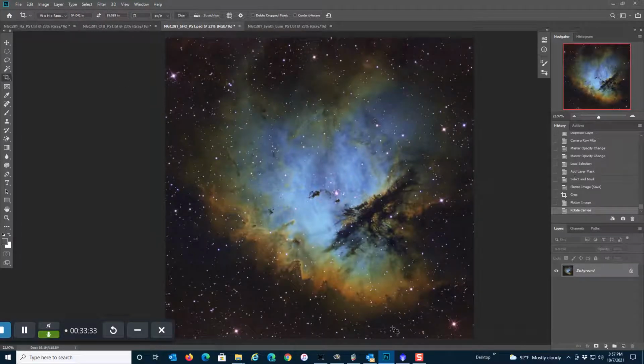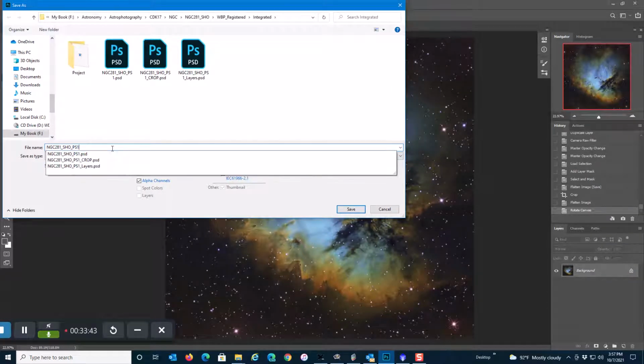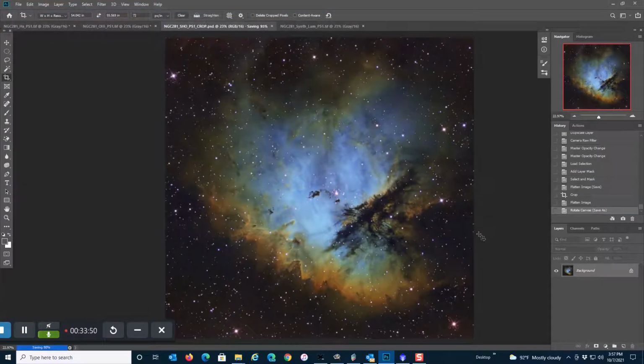Just looks like more of a Pacman when you do it that way. And then I usually do File, Save As, PS1_crop. And yeah, go ahead and replace. And then that would be my final image, and that's something that I have.